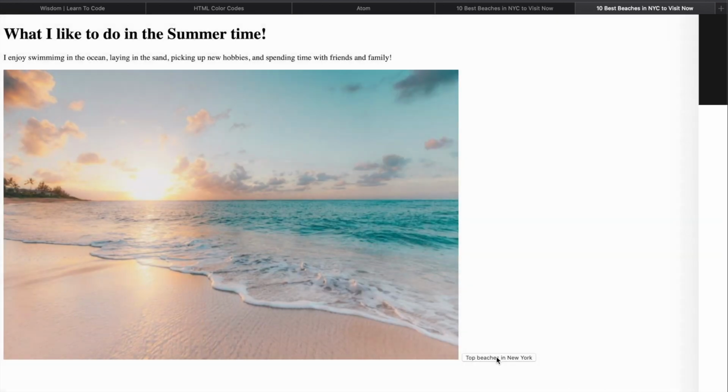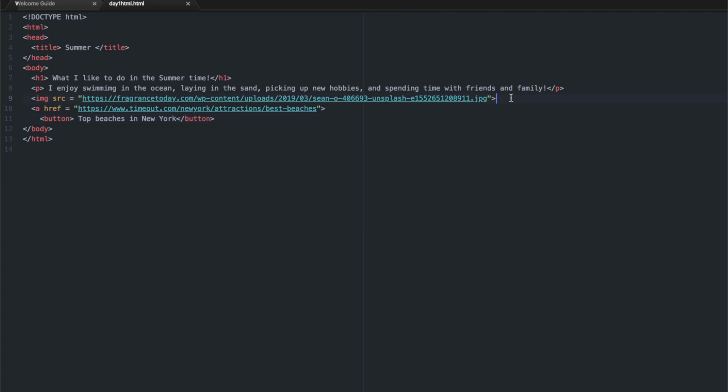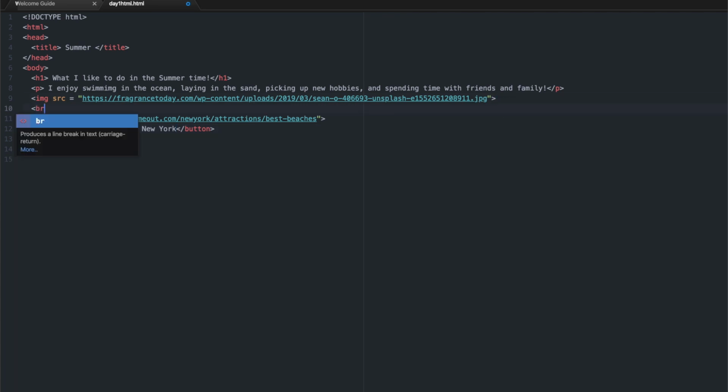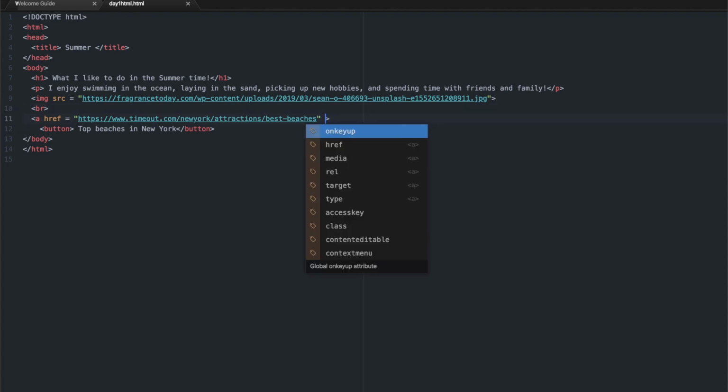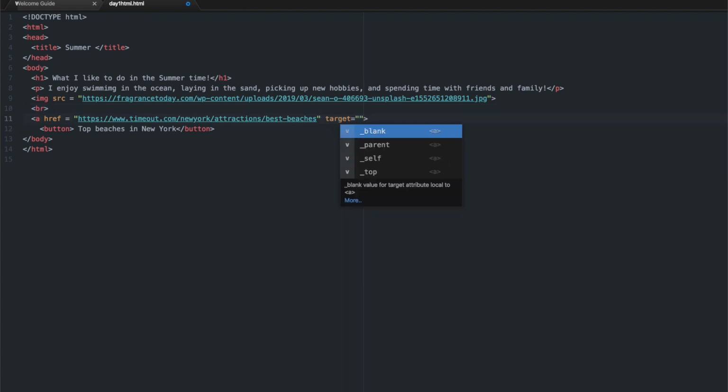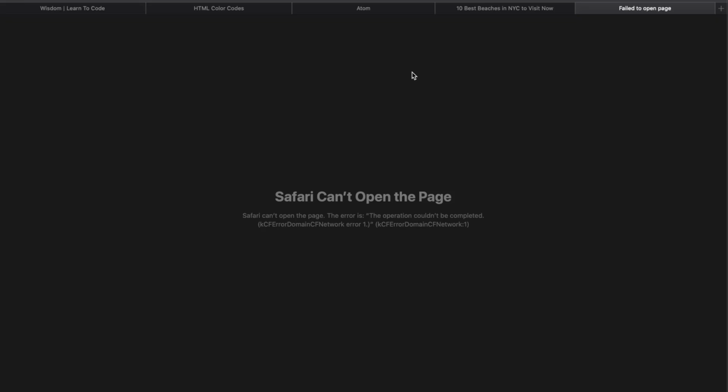However, I don't want that. I want the button to take me to a new tab, and I'm also going to make my button go down there. So I'm going to add a line break in between these two, so BR. So that's going to give me a line break. And I'm also going to add the words in this where I wrote the href. I'm going to write target equals quote underscore blank. That should fix it. And when I refresh it, oh, okay, so that just took me down here.